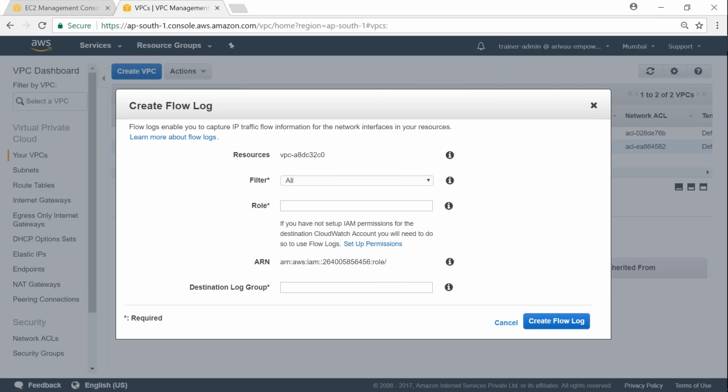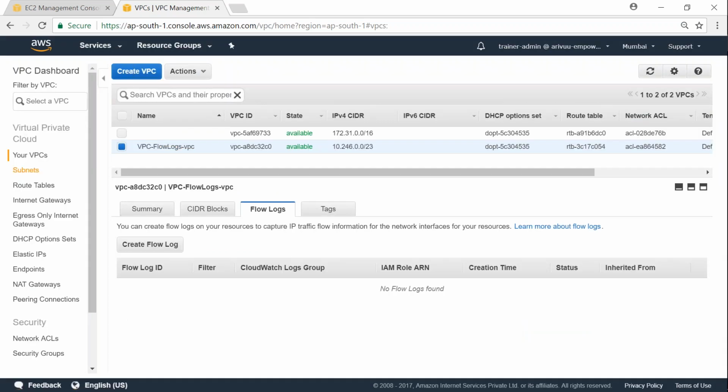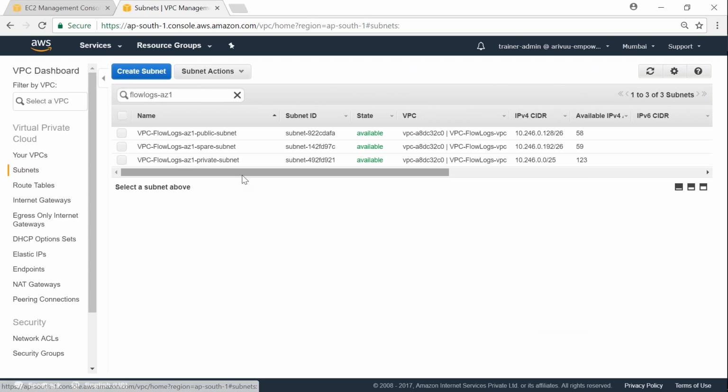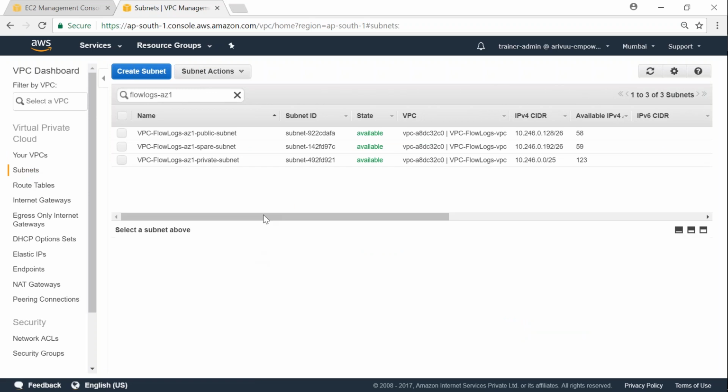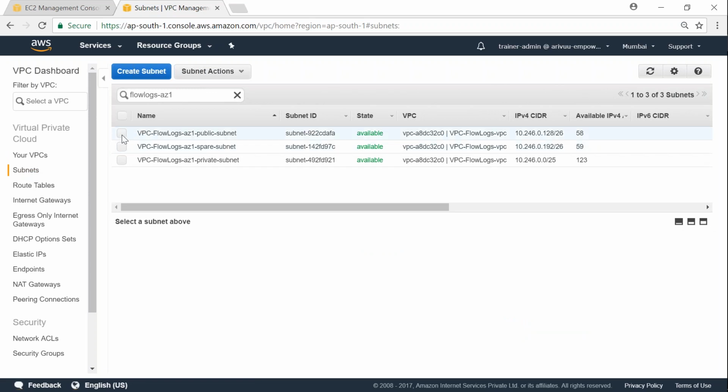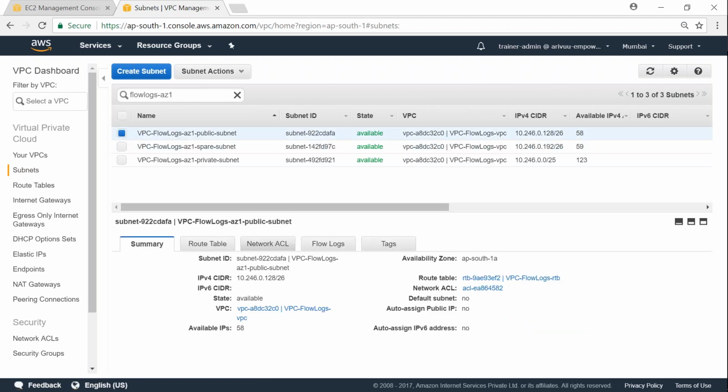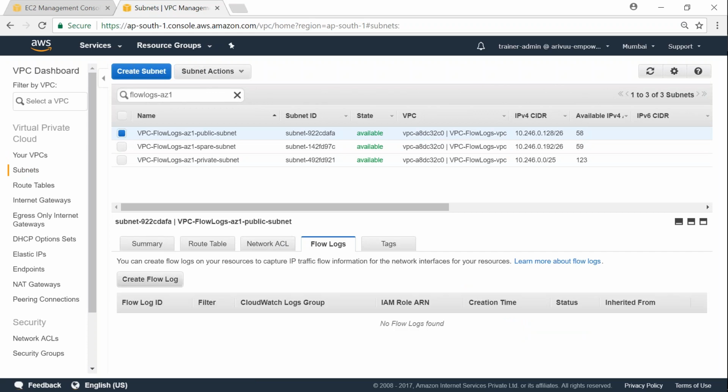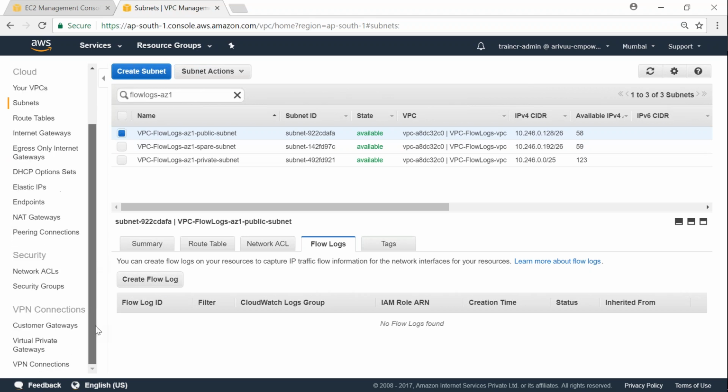So when you do this, we are going to monitor all the traffic that is happening at the VPC level. But if you want to do it at a subnet level or an interface level, I'm just going to show it to you under subnets. And remember, our server is running on AZ1 public. So I'm going to select AZ1 public here. And then here also, I will have flow logs. So if I come here and create it, my flow logs is going to capture only at a subnet level. If I want an interface level, that also is possible.